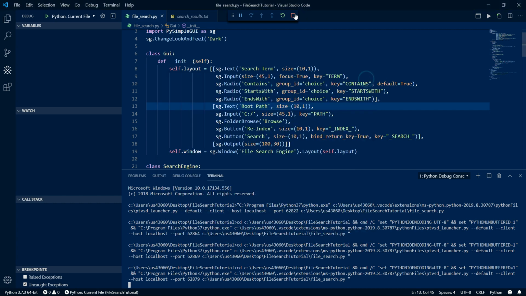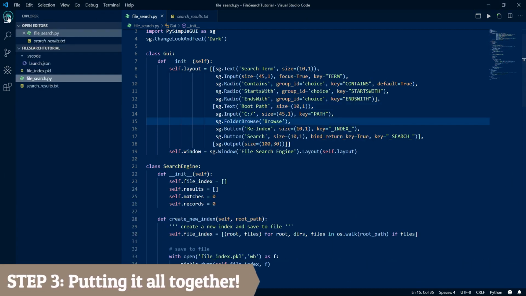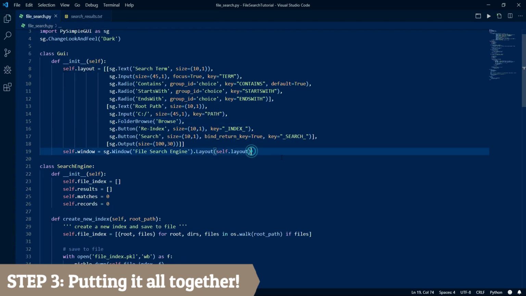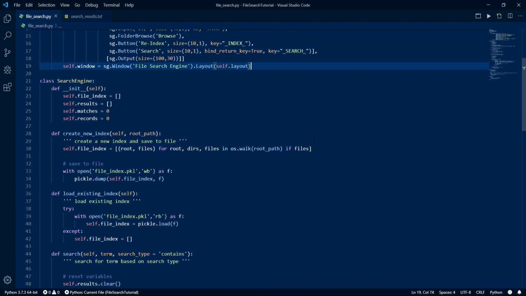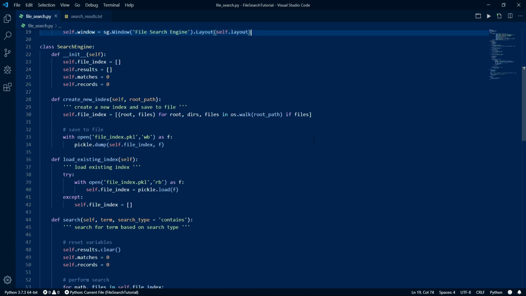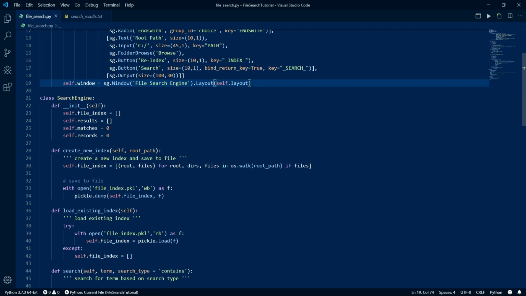So let's go. Step 3, putting it all together. What we need to do first is transfer variables. What I mean by that is originally our search engine was getting values through arguments passed directly into the function. However, now that we have a GUI, some of those values will be taken from the elements in the GUI. So let's make just a few changes in the code so that the search engine is getting those values from the GUI instead of directly.